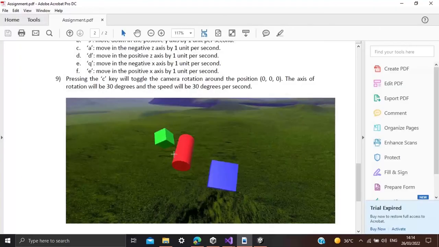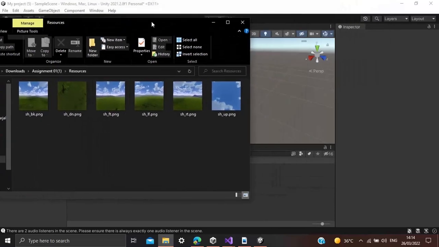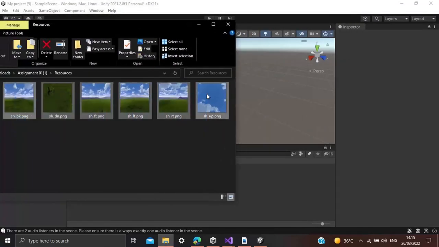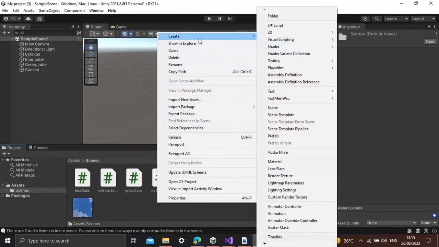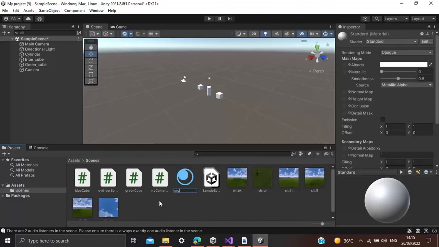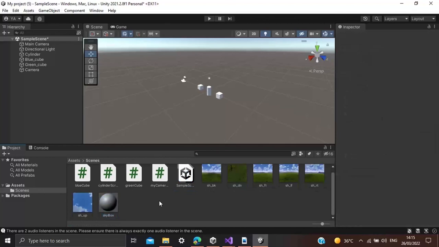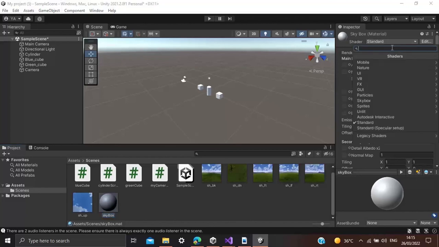We only just need to apply the material, the skybox material. So what we are going to do is we have these pictures. I'm gonna copy them and paste them here. And then I'm gonna create a new material. I'm gonna name it skybox material. And then I'm gonna press on this material and change the shader from standard to skybox.